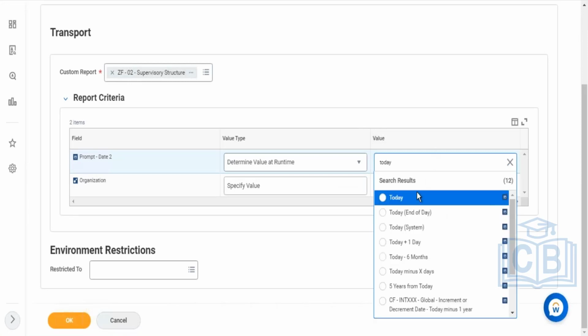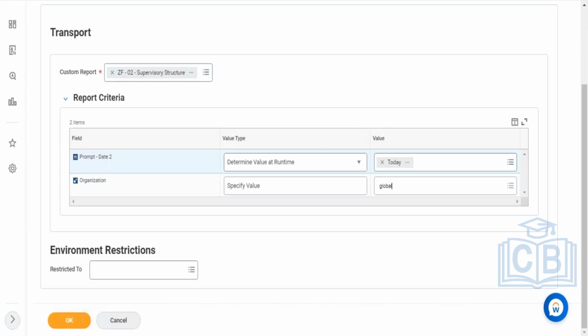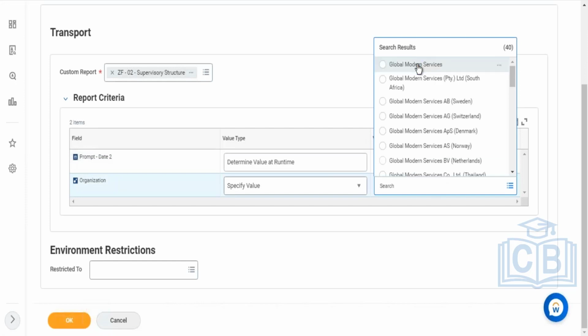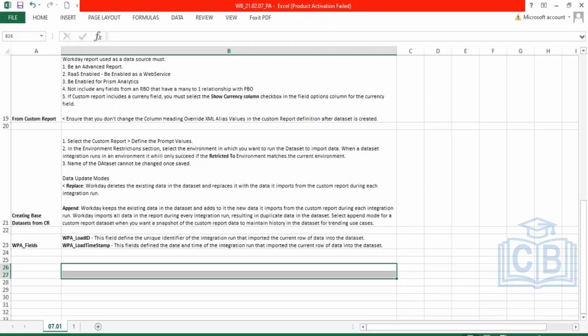So I want this to take automatically the date on which that data set is being executed. For organizations, I want to select global modern services. Okay, so these are the prompt criteria. Why is it giving me a prompt criteria now? Because this report has a prompt criteria. So obviously I'll have to define the values for those prompt criteria.